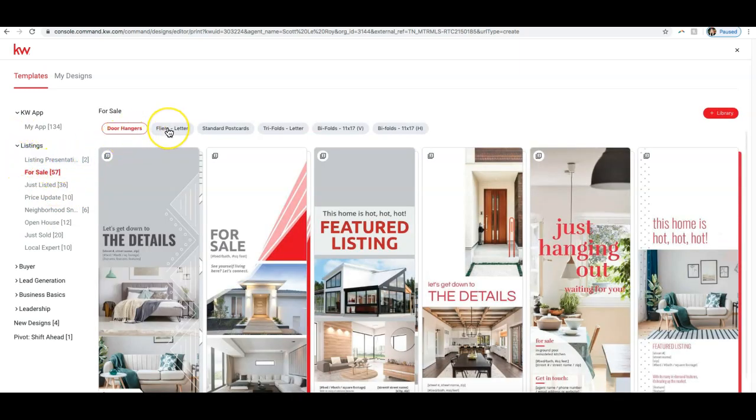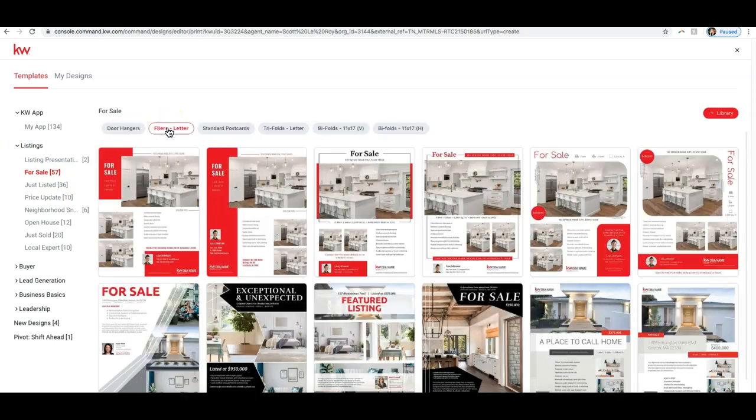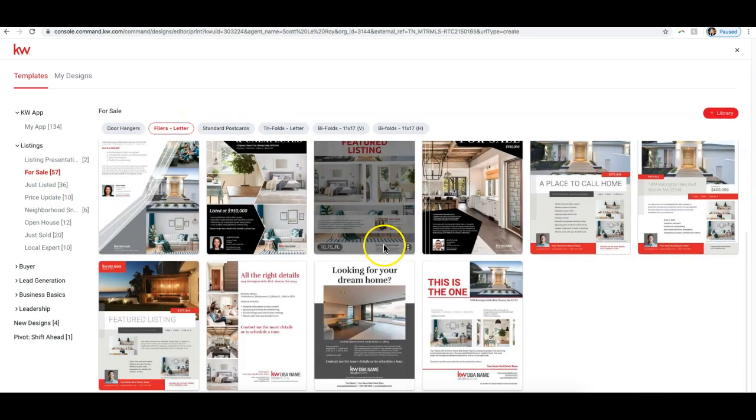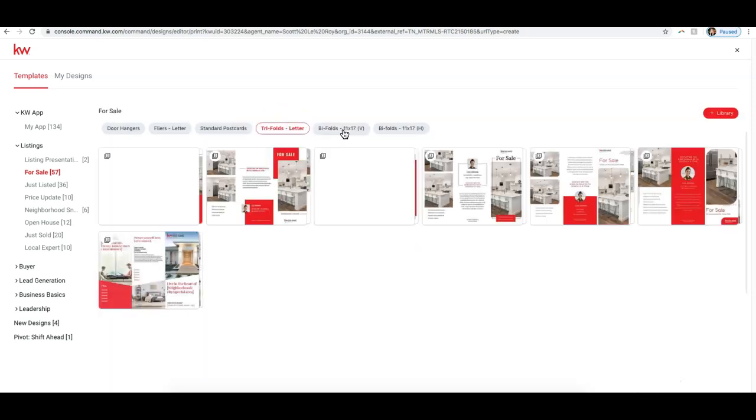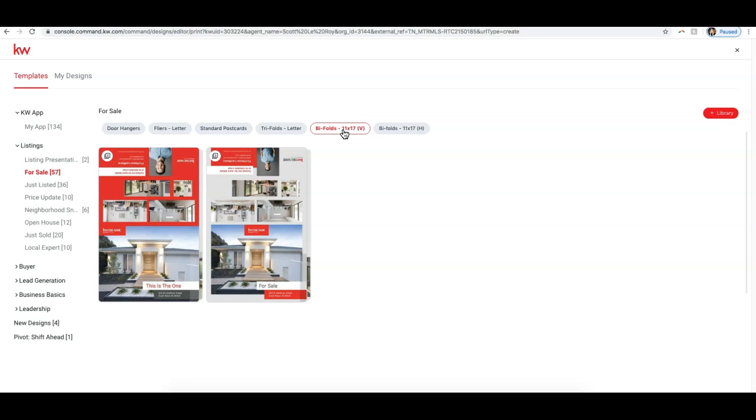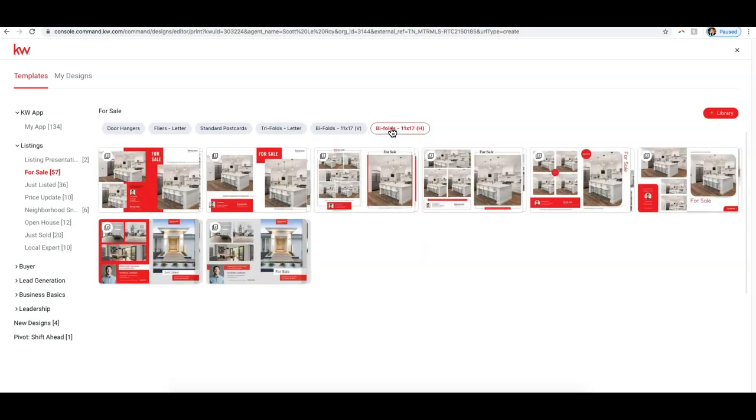There are for sale door hangers, flyers, lots and lots of flyers, postcards, trifolds, bifolds, and horizontal bifolds. So a lot of really beautiful, great templates in here for you.